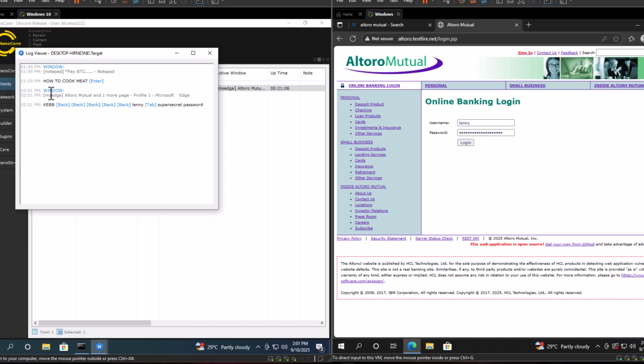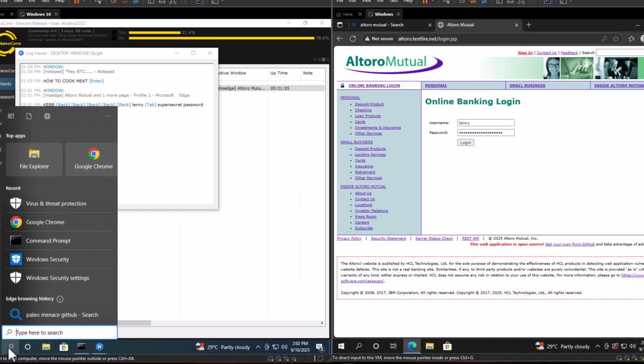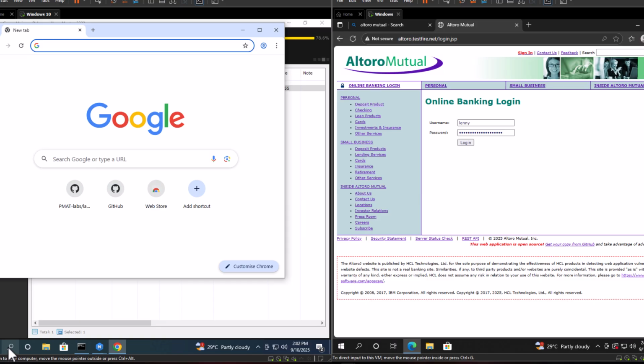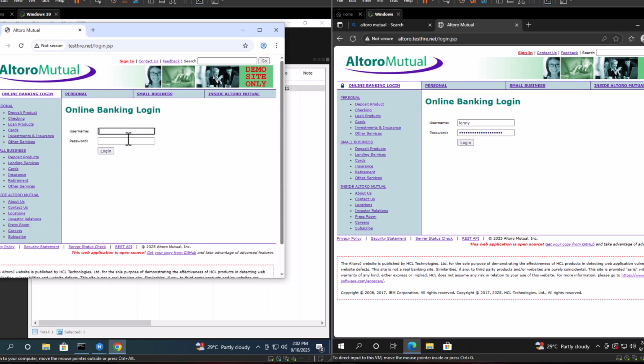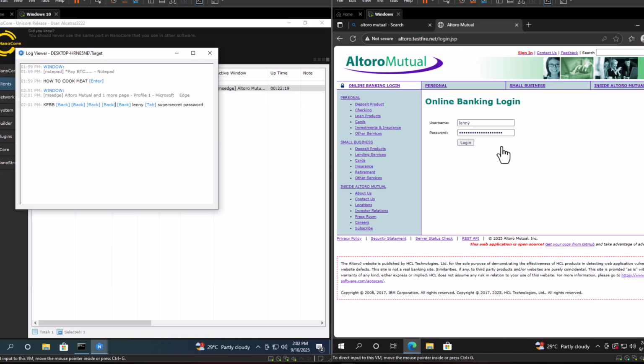Now look at this. The window is Edge. That means they're using Edge browser, and the user has visited Altoro Mutual. He typed in something, Lenny and super secret password. That's the user stuff, but the attacker doesn't know what Altoro Mutual is. So what the attacker can do is open up a browser and type in Altoro Mutual, and they see, oh, okay, so that is online banking. Probably the user typed in Lenny for the username and super secret password as the password. They can literally compromise your bank account with that, right?